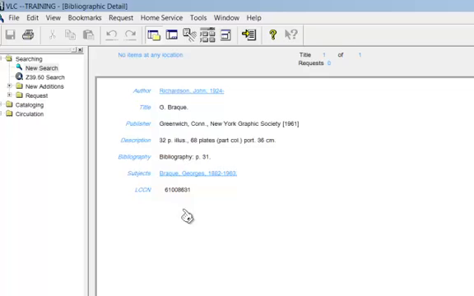This is the bib record. Now on this bib there is currently no serial copy, and if there would be one, you would see that description serial copy listed here.